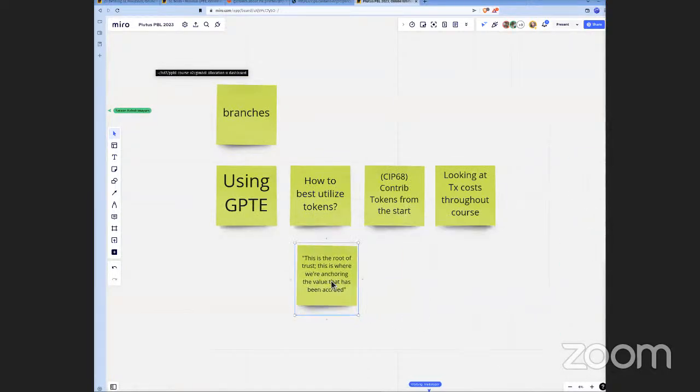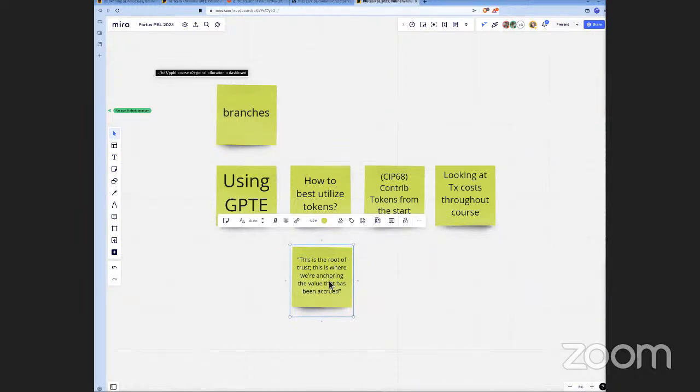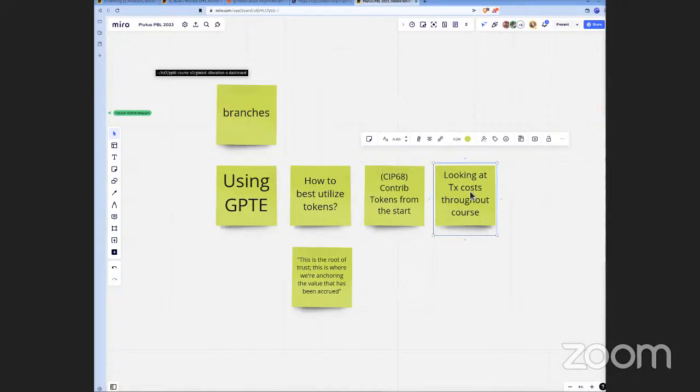And I love what you said right here, the root of trust, or where we're anchoring value that's been accrued. We really want to get people to think about when it is useful to have a token, right? And I don't want to be overly prescriptive on that. My preference would be to put people in situations where they get to ask these questions and make their own decisions. For example, I could argue for overusing tokens at first and showing people the transaction costs so that we can then ask the question, hey, look, that system's pretty expensive.